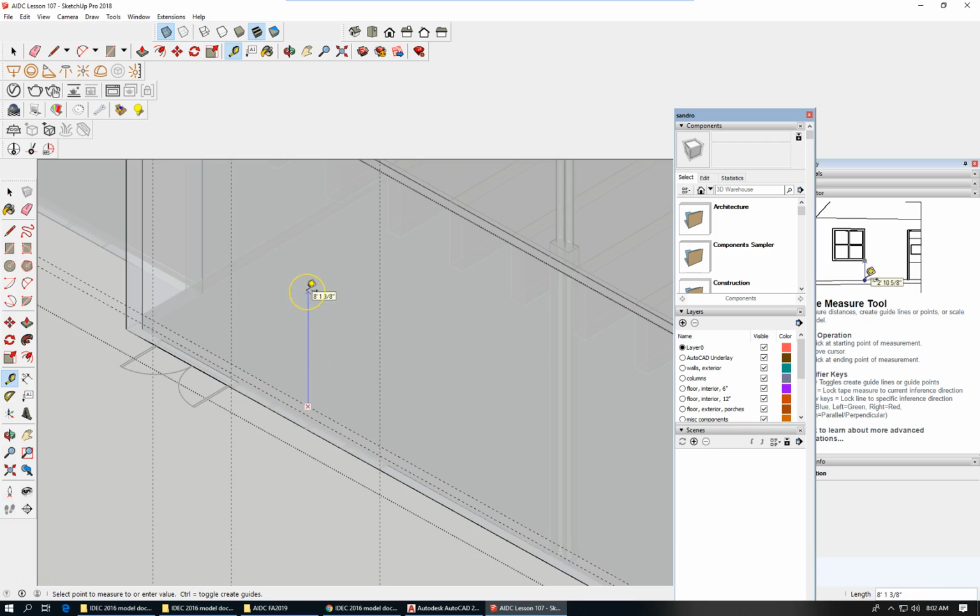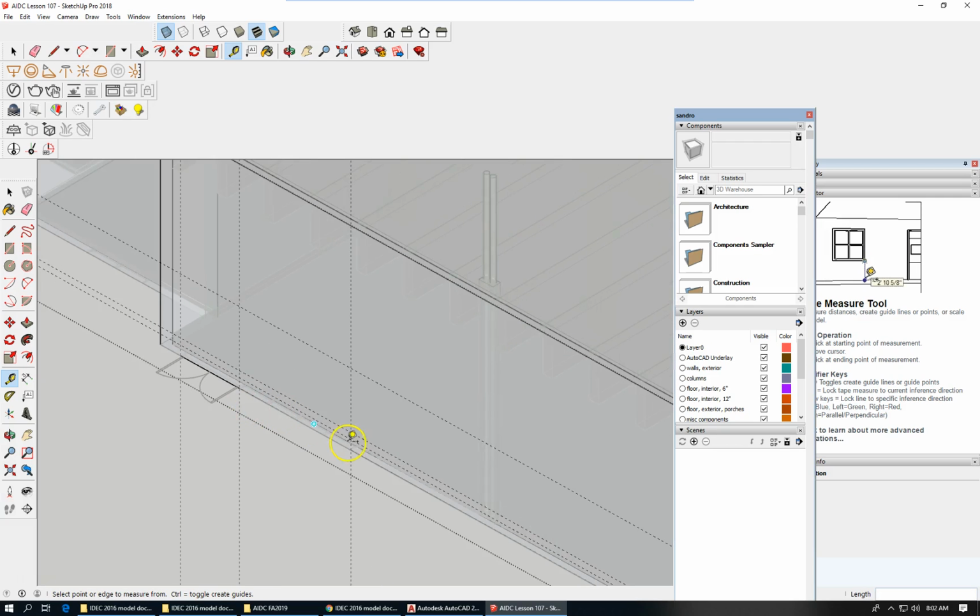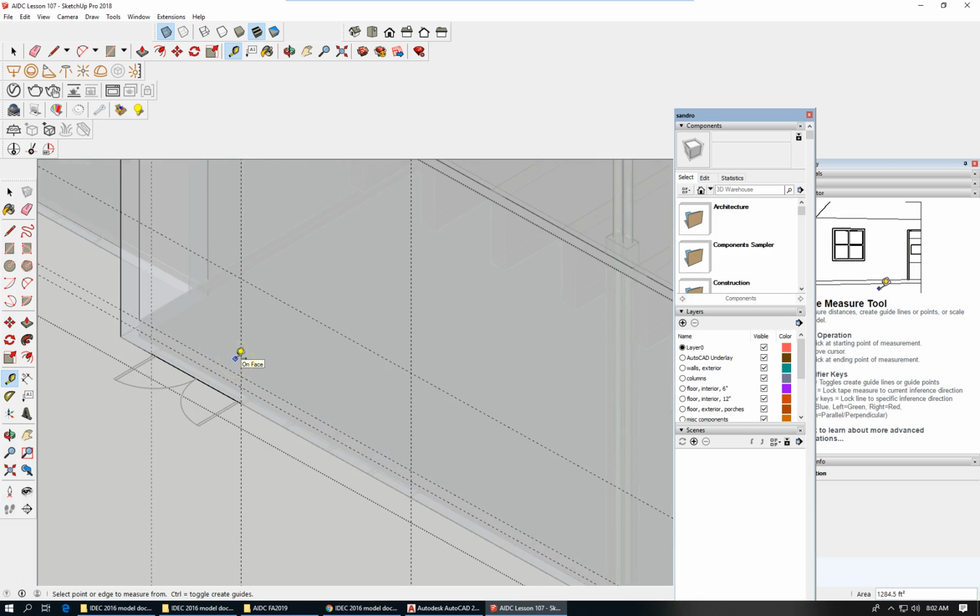From that, in this direction, 6 feet. Oops. 6 feet is the height of the windows. And that's also the top of the door, right?